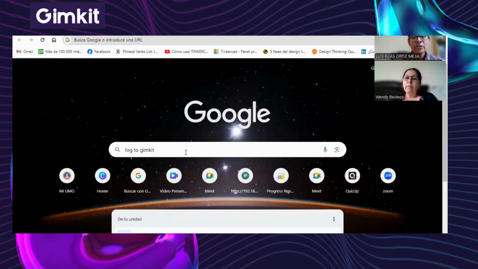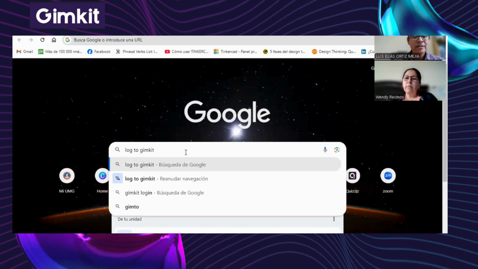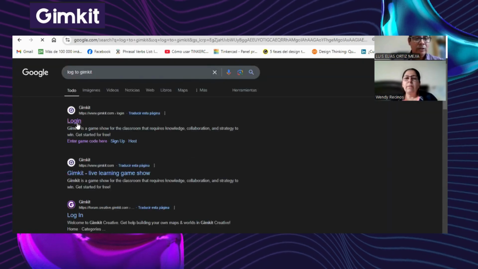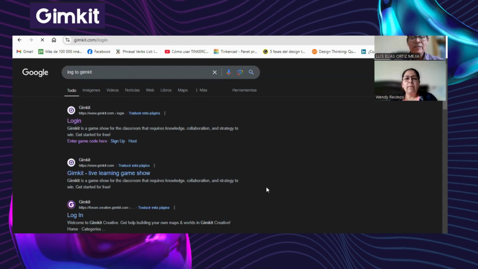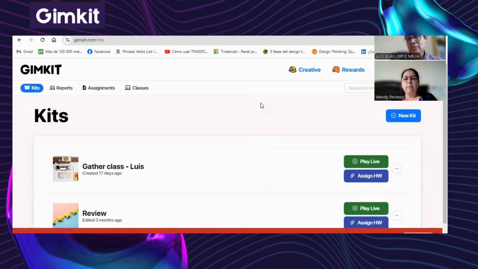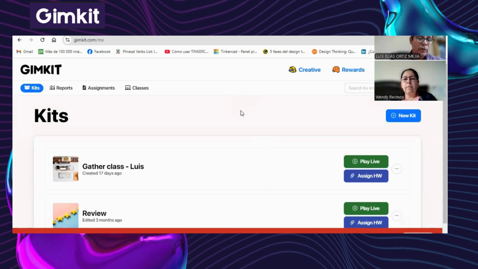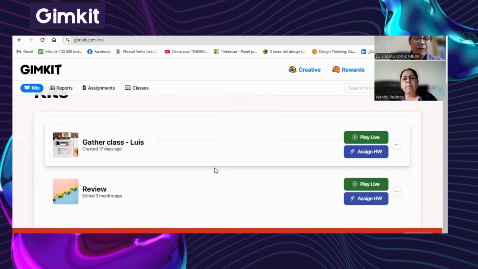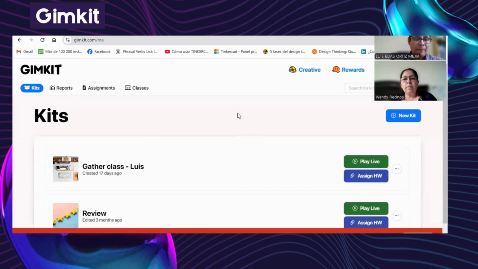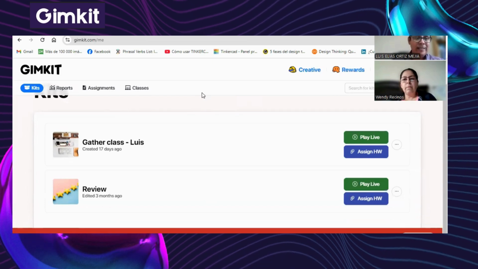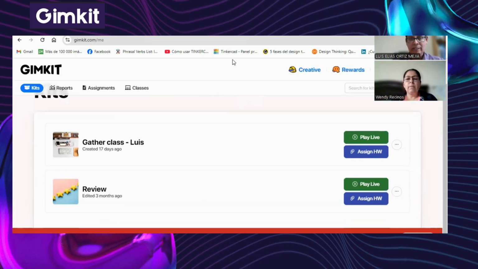Here, I will show you how to get into your account. It's very easy. You just have to click on login to GimKit. We click on login, and if you don't have an account, it's going to ask you to log in with your Gmail account. You just need to choose the account you want to log in with, and then you will be prompted to the page. This is where I have two already created by myself, so I can see the ones I have. If it's the first time that you're logging in, you will not see anything, so you will have the options to create.